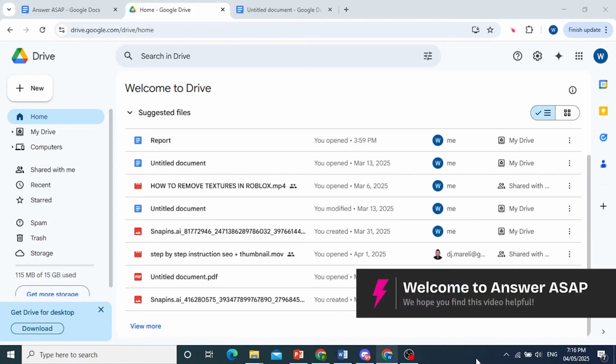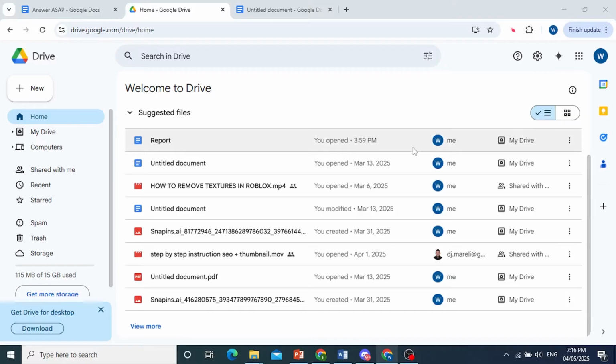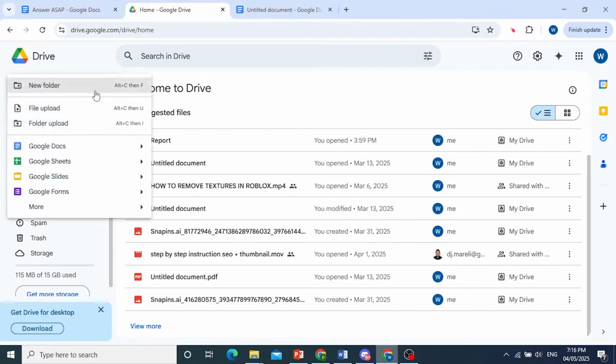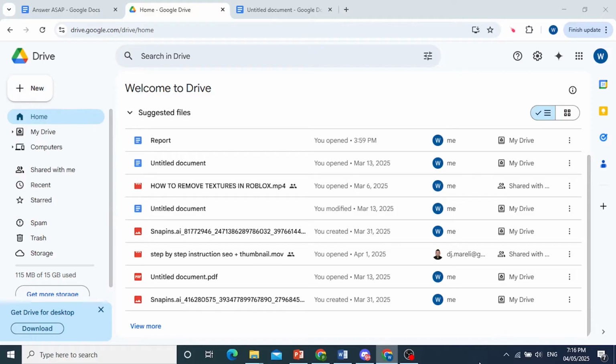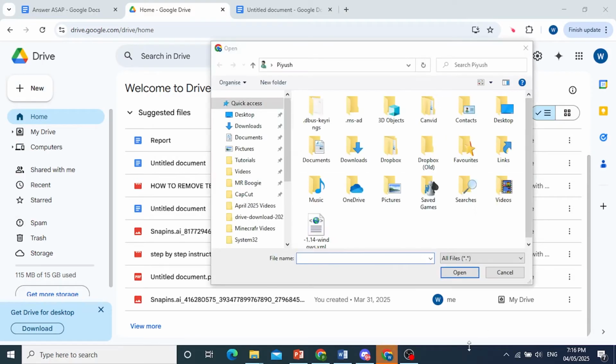Hey guys, in this video I'll show you how to open a PDF in Google Docs, but first you need to go to your Google Drive and add a PDF, okay? So click on New, I'll click on File Upload, and here it will open up My File Explorer.